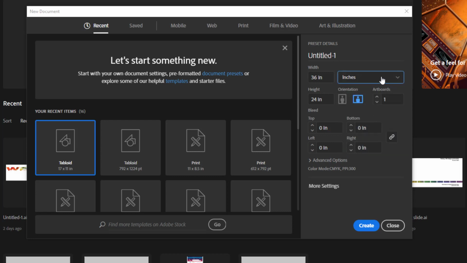So you want to keep your common units, and this doesn't change certain things like your font will still be in points that you understand to some extent. But this is going to give you the units you understand for things like page size and location on the page. So that's good to go.